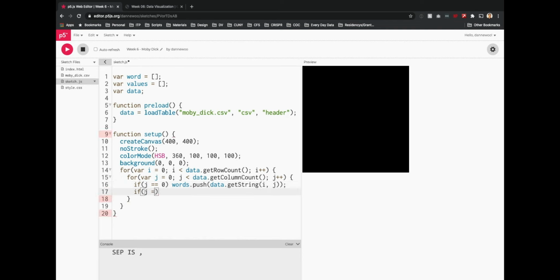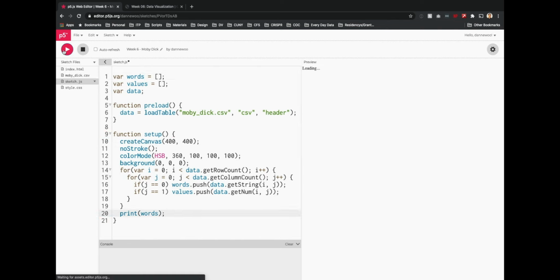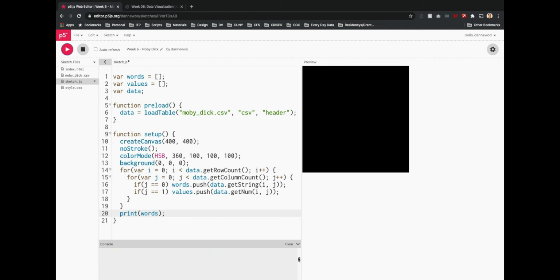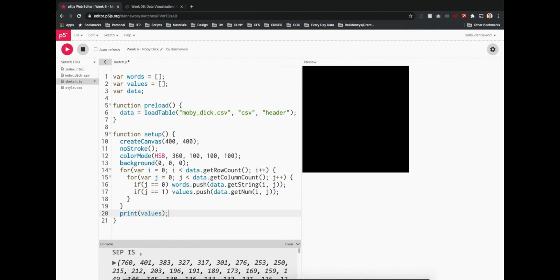And if j equals 1, then values.push, pushing the values column, data.get num I and j. Let's just print this to make sure that the data is getting in there. Print words. Sorry, let's change this to words instead of word. Play. Okay, so then we have our array of all the words. Let's try the values. Looks like we have all the values too. Looks good. Okay, so it looks like we are good to move on.